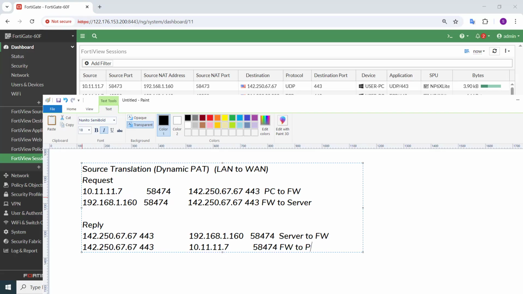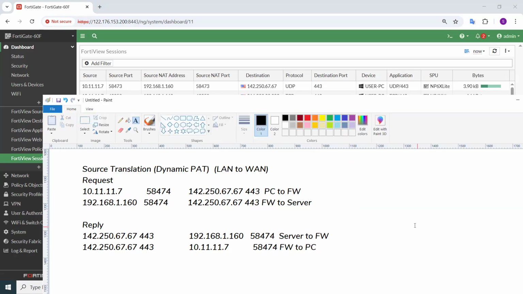and this will finally come from firewall to PC, right? So if you see your cross connection, a guy who was source in a request has become destination in a reply. A guy who was destination in a request has become source in a reply. This cross connection has to match. So this is how packet flow looks in a translation. Guys, am I clear with the dynamic path? Did you understand?